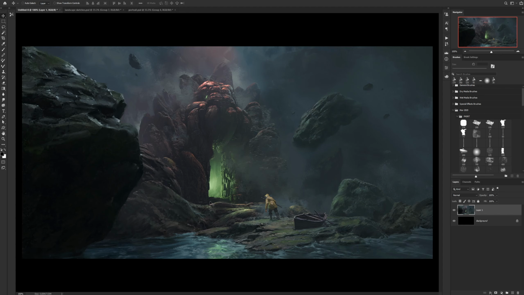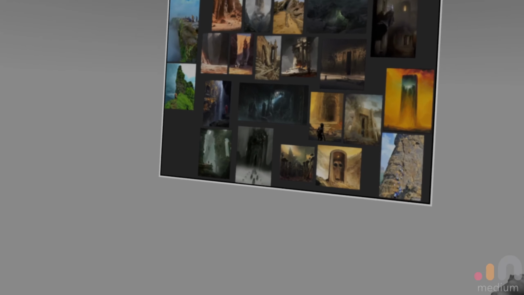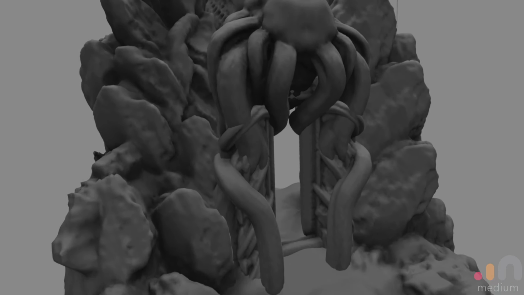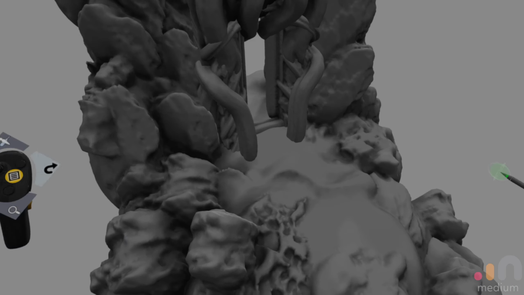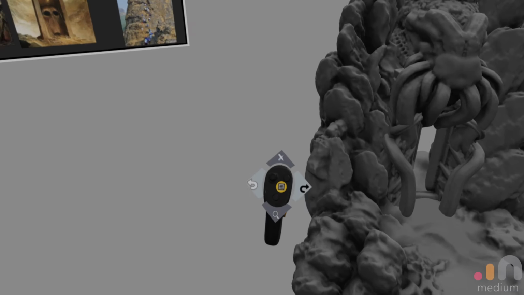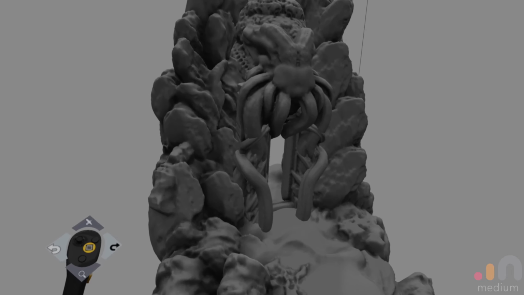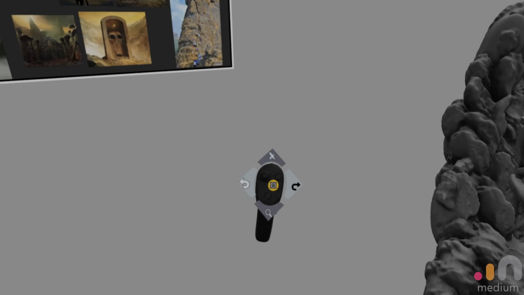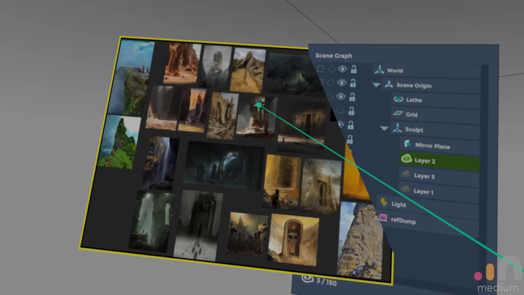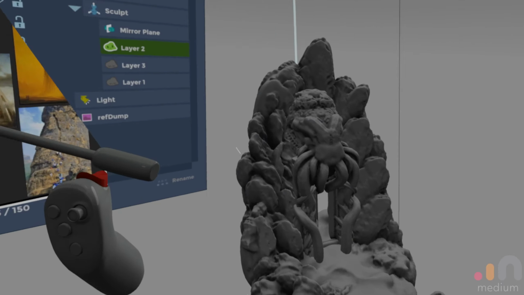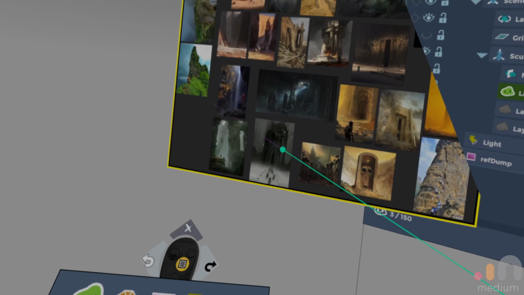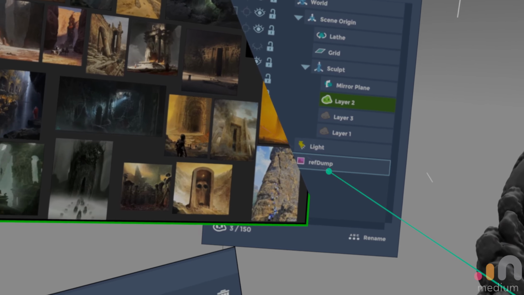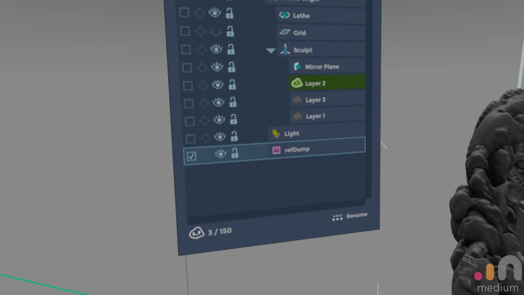Right, here we are inside Medium. There is the sculpt, and there is my reference. And what's to say? It's really just straightforward. I'm sure those of you who've used Medium can see how medium-y it is. Every time I use Medium, I forget all of the shortcuts, even if I'm only away from it for a few days. Right, where's the reference? Move that out of the way.